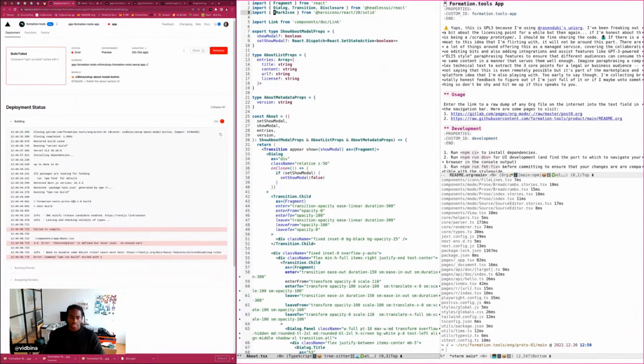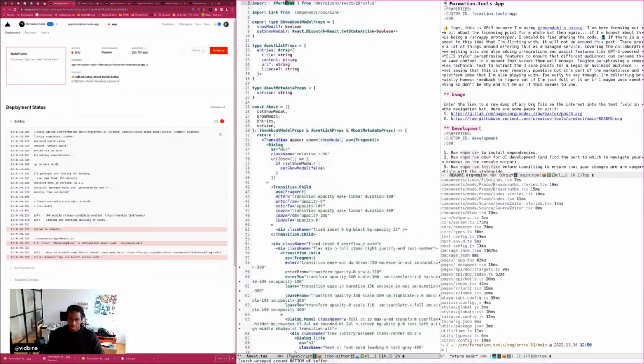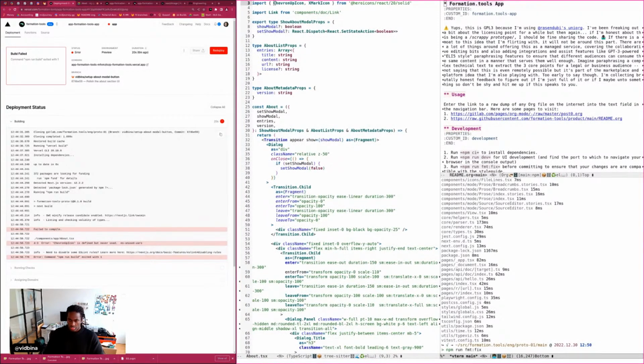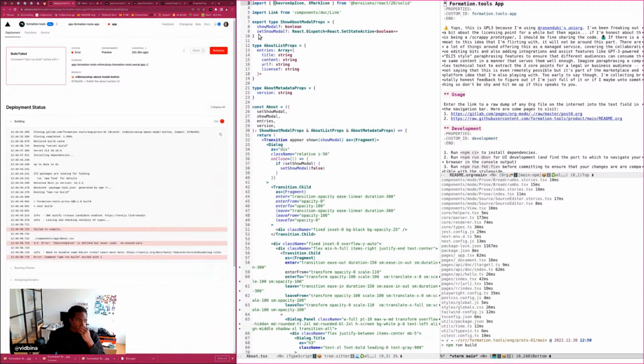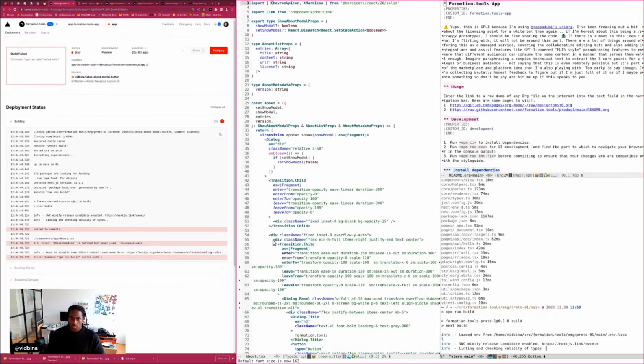Chevron up icon. What else do we have? All the icons that are here. X mark icon, chevron used. Weird. Figure this out. Build.